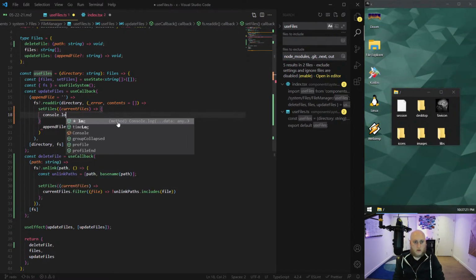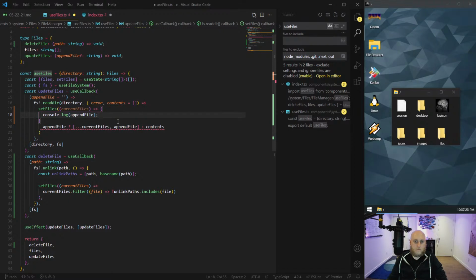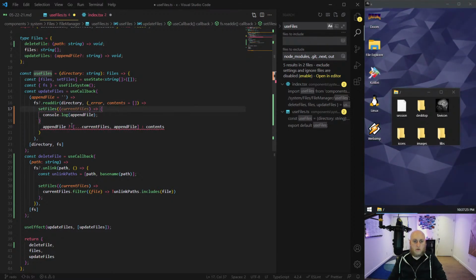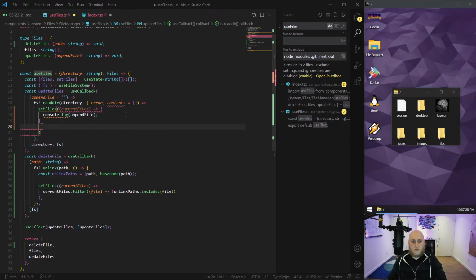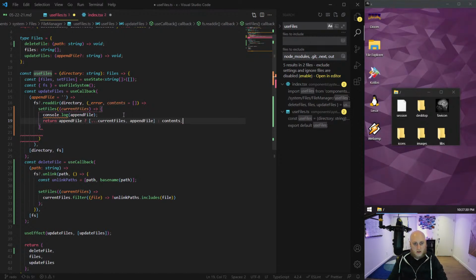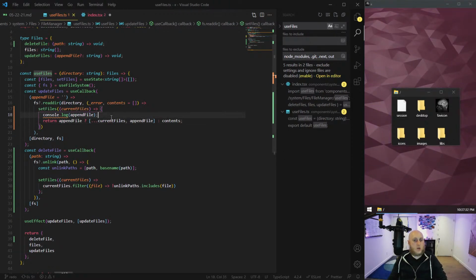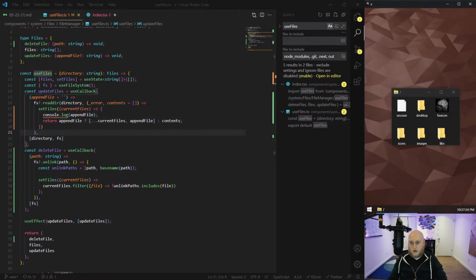So here, console.log, append file. Maybe I just found a bug in my code. I say found as if I've shown you guys anything. It was all in my head, but that's where I do my best coding. So I've added a little console log here, and I want to append a file. Oh, I broke something.